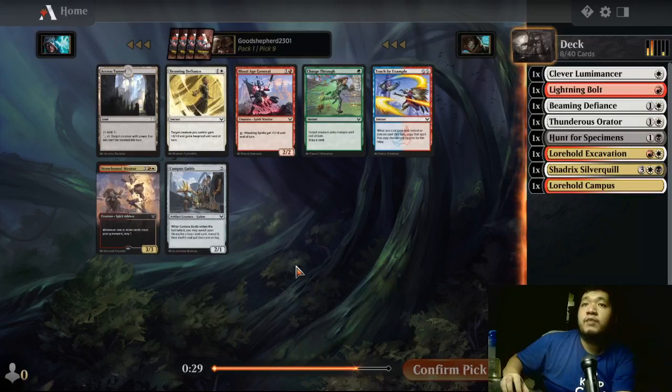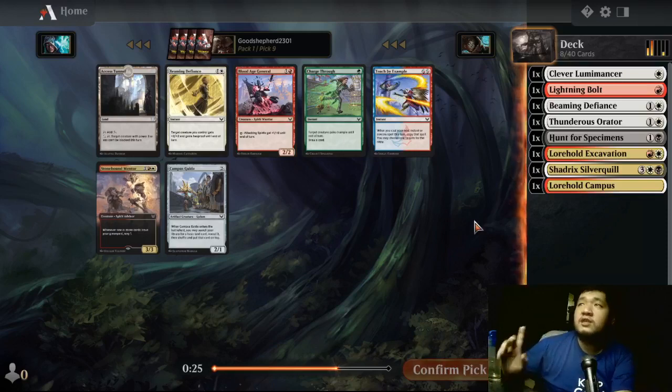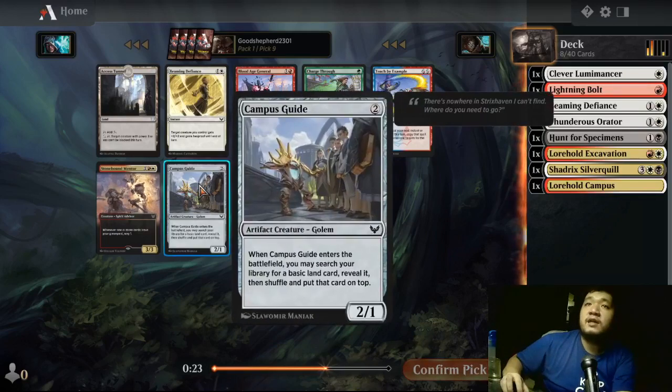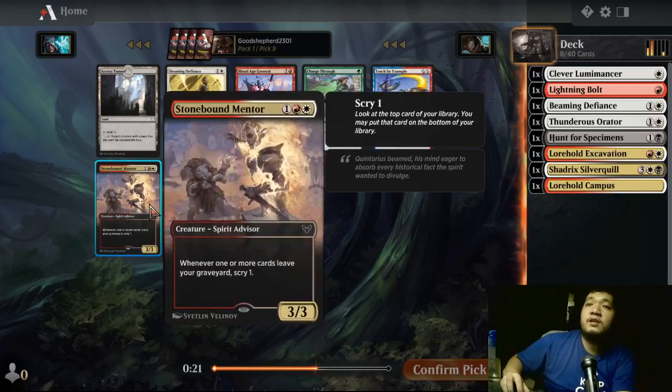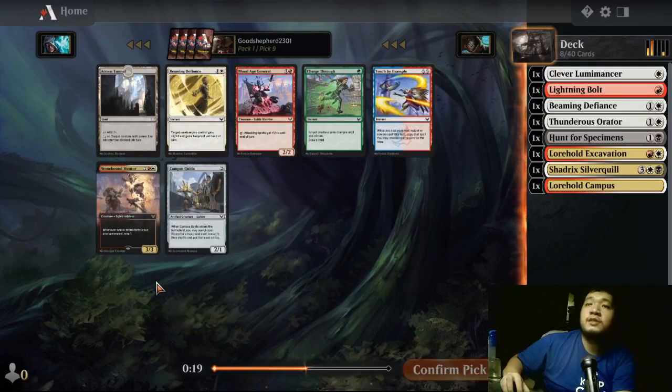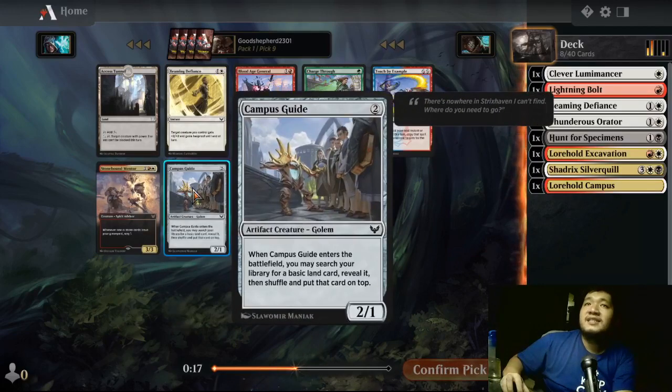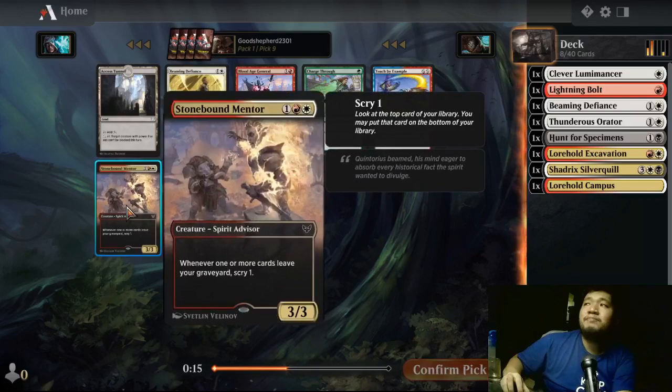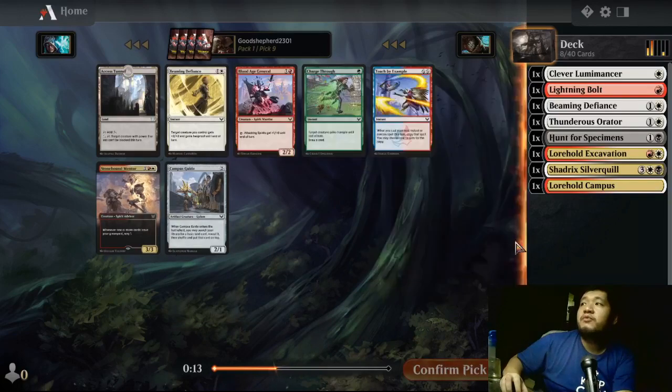I'm more likely to take the Campus Guide. Since we only need to dig for one mountain, this helps us at least limit to one mountain. Alternative would be Stonebound Mentor. It's a 3/3. This one's better, but I don't... We might end up going Lorehold against splashing black. That's also another possibility I have to consider.